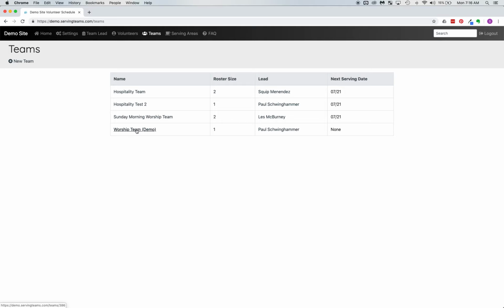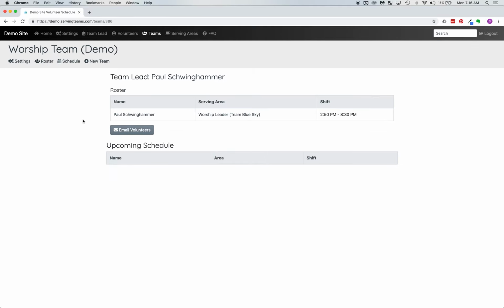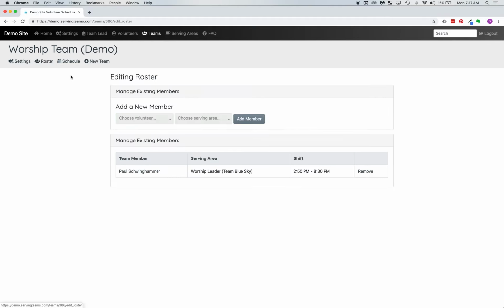So I've got my demo worship team here, and Paul is our worship leader. I've already created this team, but I'm going to show you how to actually do the schedule for it. In the case of a worship team, you might have a number of people that all have the same role, like 3 or 4 different electric guitarists or a couple of worship leaders, and so forth. The first thing we're going to want to do is add everybody who could possibly be on that team to the roster. So let's click on roster.